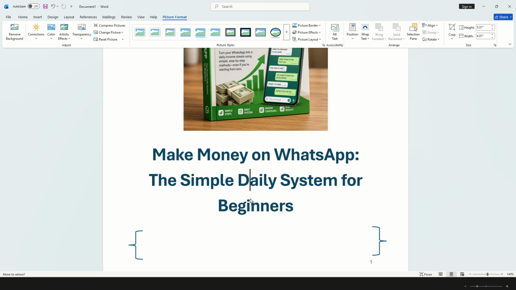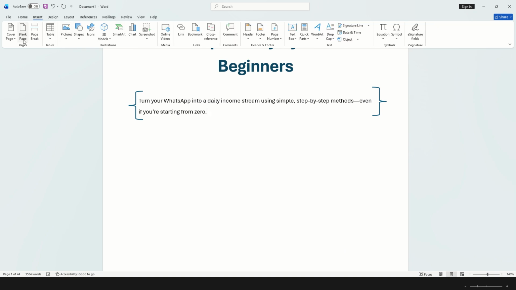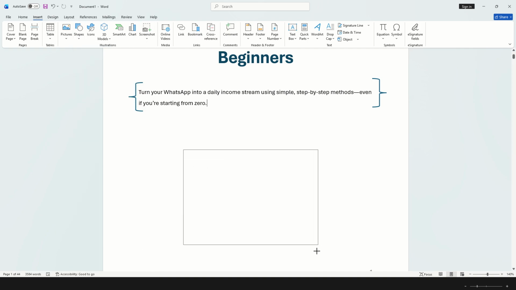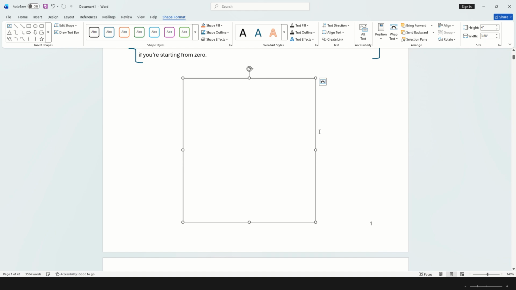Okay, I need to reduce the size. All right, so let me just delete this. I want to add it here at the bottom, so I'll just go to insert. Let's create something like a shape that is going to help us hold that image. So I'm just going to add something here. All right, I'll add this box, and in this box I'll add in the image.